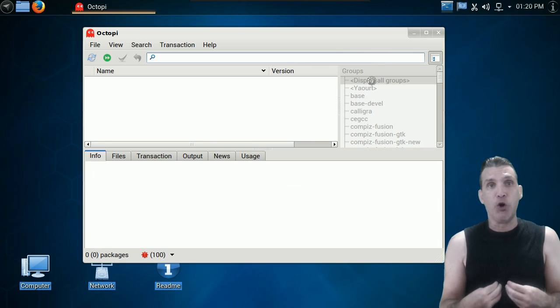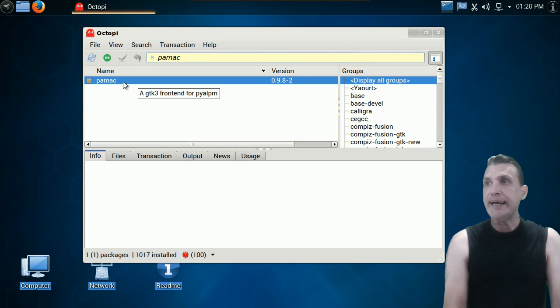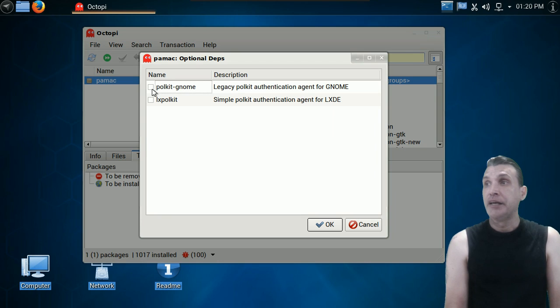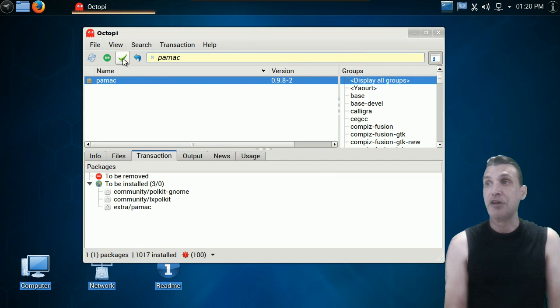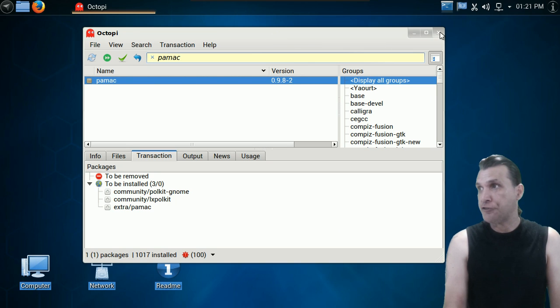Personally, I prefer Pamac. I think it's a better package manager for this, but you could easily install that if you wanted to. Just do a search for it, and you'll see that 0.9.8-2 is available. So if you decide you don't like this package manager, you can just right-click on this and select install. It'll tell you what dependencies you can pull down for it. Press OK, and then press that green check mark, and it'll install it for you. But this is pretty good in its own right. It'll pretty much get anything that you'll need for installing on the system.